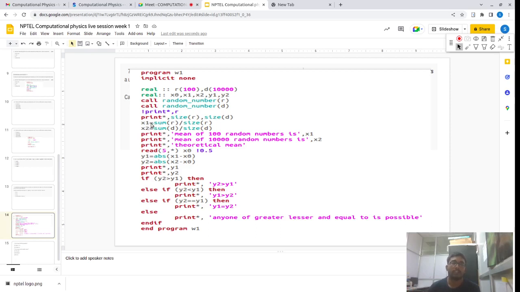Okay, so this is the way you can calculate the mean of an array with, say, multiple elements. What you will do is take the summation of all the elements and divide by the number of elements, so that will give you the mean. And then we are just printing them in the prompt or terminal: print mean of 100 random numbers is x1, print mean of 10,000 random numbers is x2, and print theoretical mean.